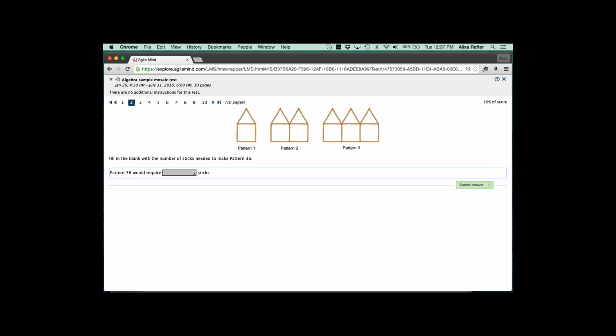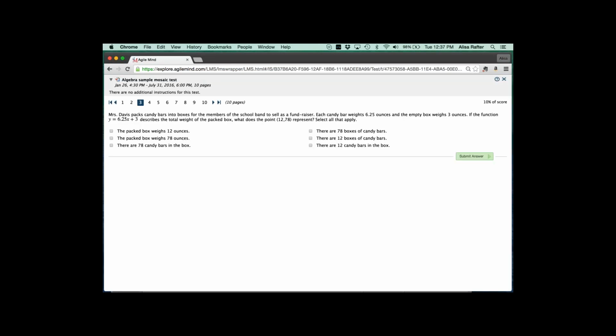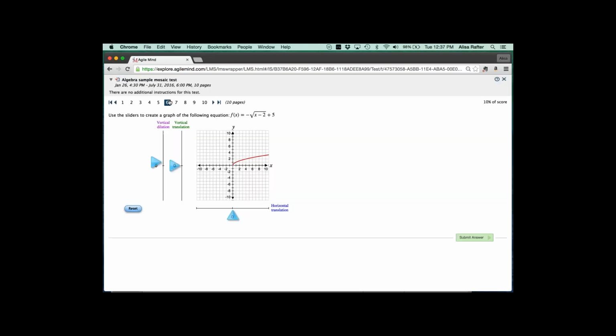We also have short response, fill-in-the-blank type questions, multiple answer, multiple choice, drag and drop questions, interactive graphing type items, and in addition, these novel items that go beyond multiple choice single answer enable you to assess levels of critical thinking and problem solving that require students to demonstrate understanding to the depth and rigor required by the next generation standards.